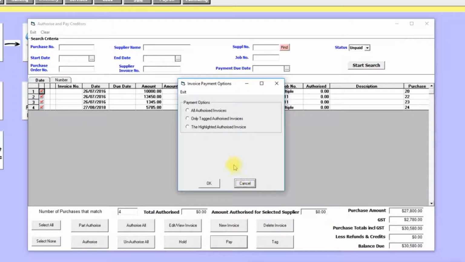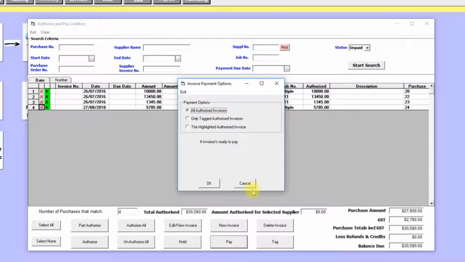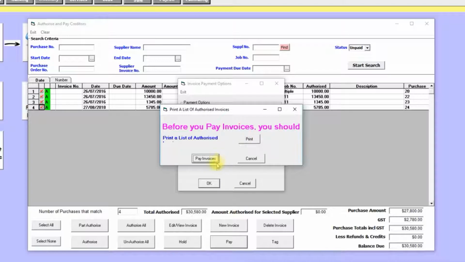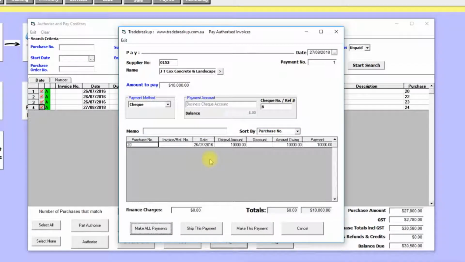So if I say pay, you can choose to pay only authorized invoices, or tag unauthorized invoices, or highlight invoices. Let's authorize these first. You can part authorize them. I'll just authorize them all. It puts an A there, which means they're authorized. And I'll say pay. All authorized invoices, OK. Print off the list. Let's say pay now. I'll print list now. It shows you all the suppliers that have been paid, all the invoices that have been paid. If I select pay invoices, I can pay one at a time and have a look at what I'm doing, or I can just say make all payments or pay all the suppliers for those invoices.